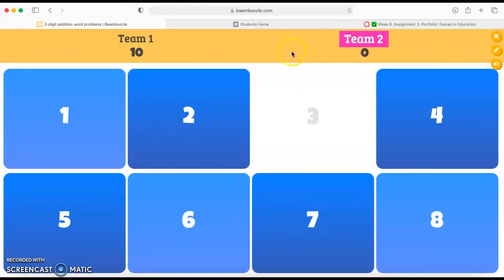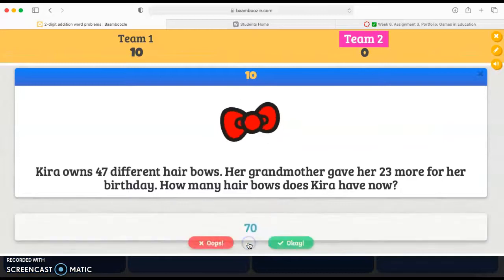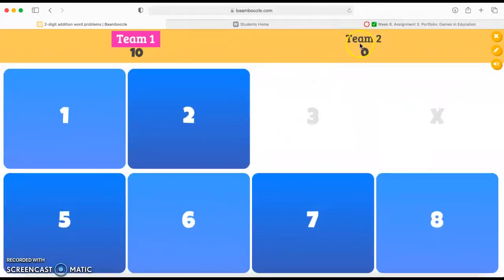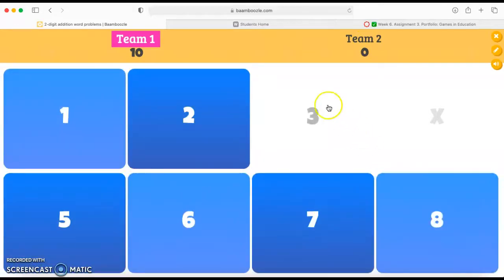So next would be team 2's opportunity to pick a question, check, let's say they got that one wrong. They did not get the points for that question. So my class could play this game in teams and go through each question, and there would ultimately be a winner at the end.